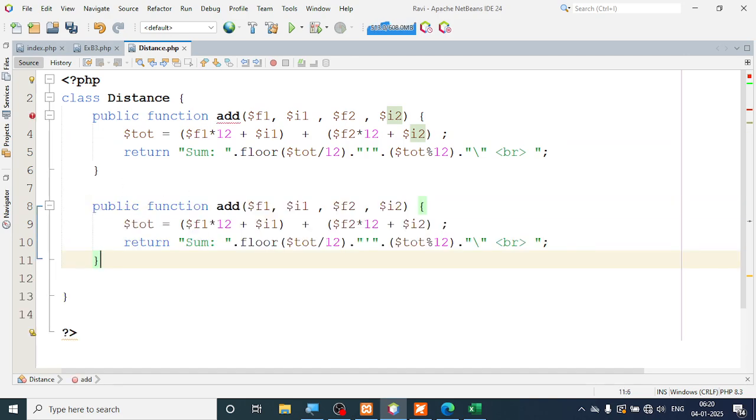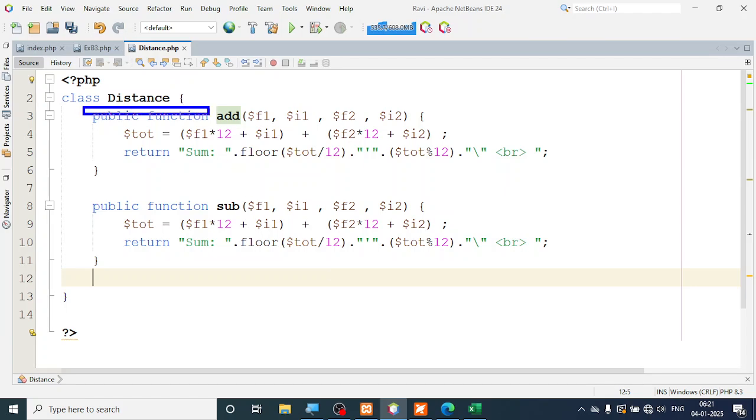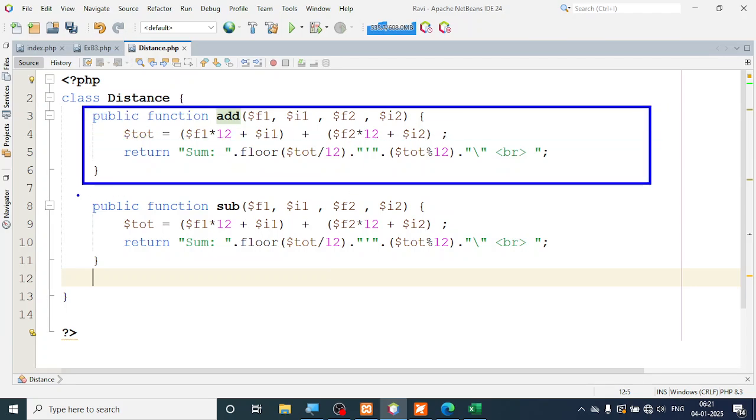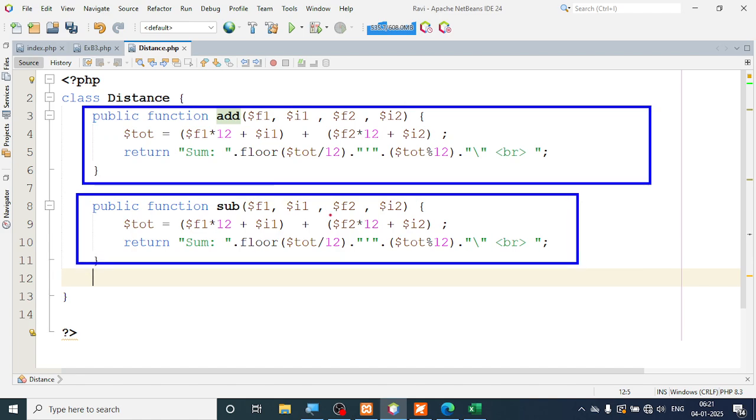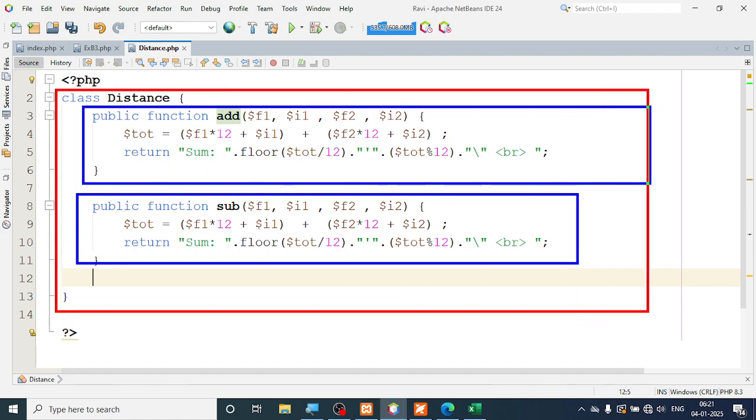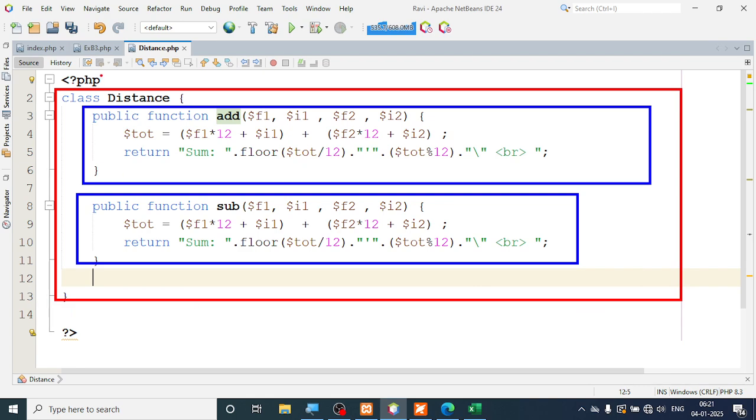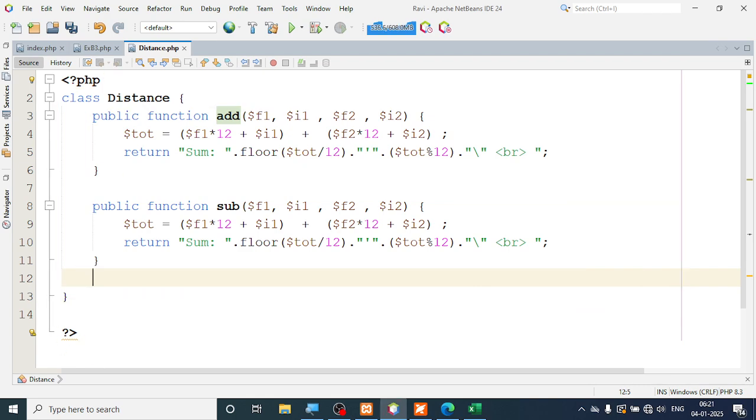You can't have two functions with the same name. I'm going to say the first one is add, the second one is subtract. So there are two functions, and the whole thing is inside the class. And this is PHP and this is PHP. Done. What is the difference here? The difference is only this one. Instead of plus, you say minus.